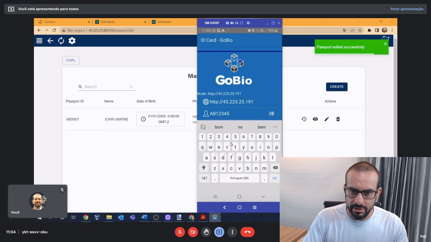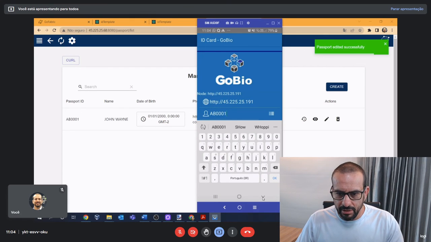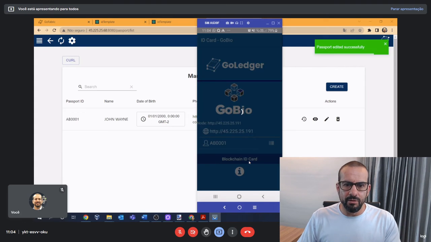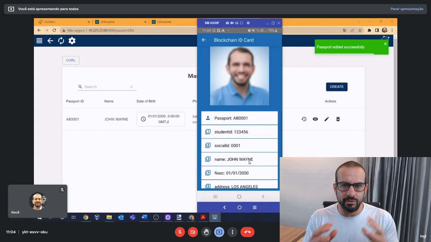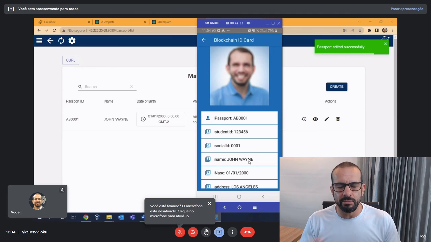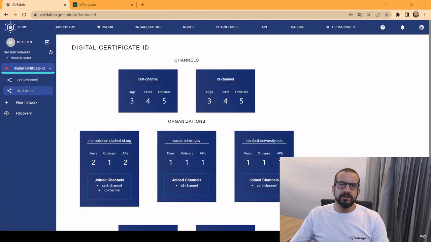Let me just go here on the 1, 2, 3, and now I can see the information that's changed. One peer automatically returns probably the best digital information about this person, the best digital ID card about this individual right now. That's it for today.